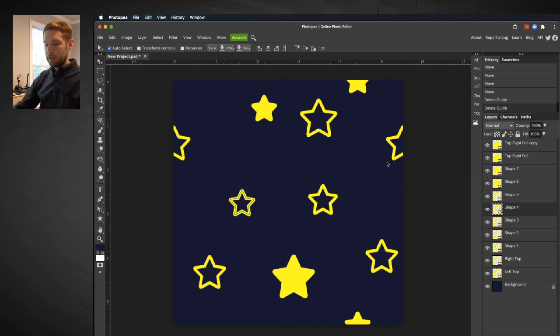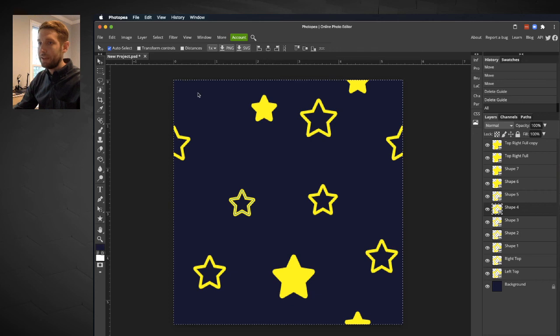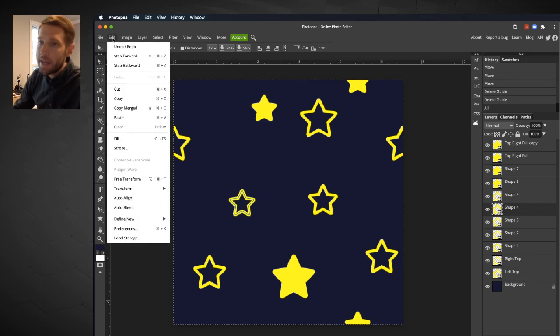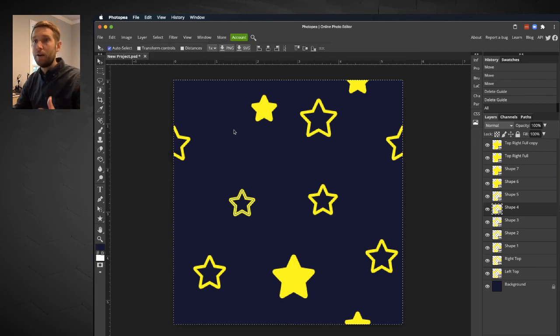Okay, now what I can do is I can press Command or Control A to select everything. I'm going to go to Edit, and I'm going to go to Define New Pattern. All right, so now this pattern has been added. I'm also going to File, Save as a PSD, and call this tile. I'm going to export it as a JPEG. I'll call it tile.jpg.